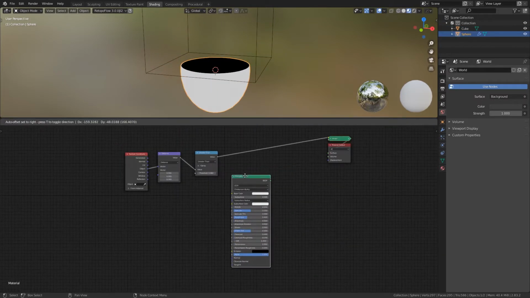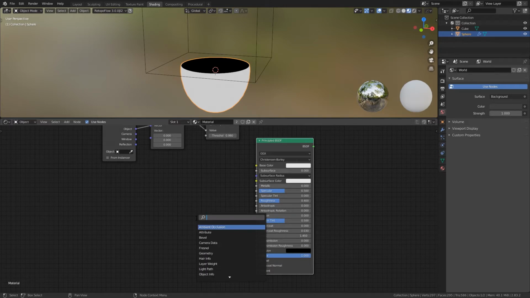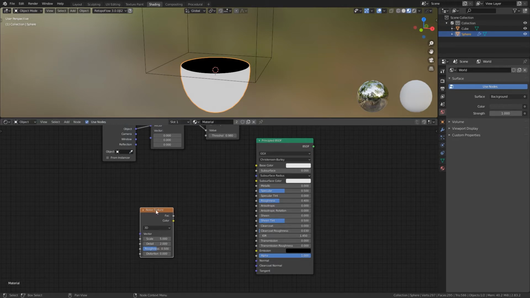Let's create a basic material for the eggshell. This should be easy enough to follow just by watching. Copy my settings.